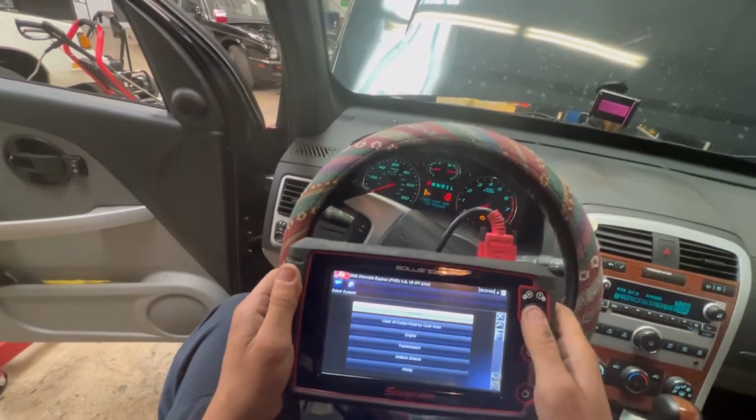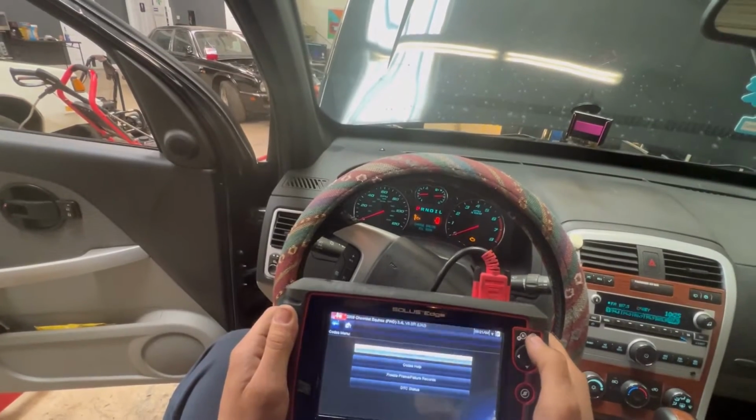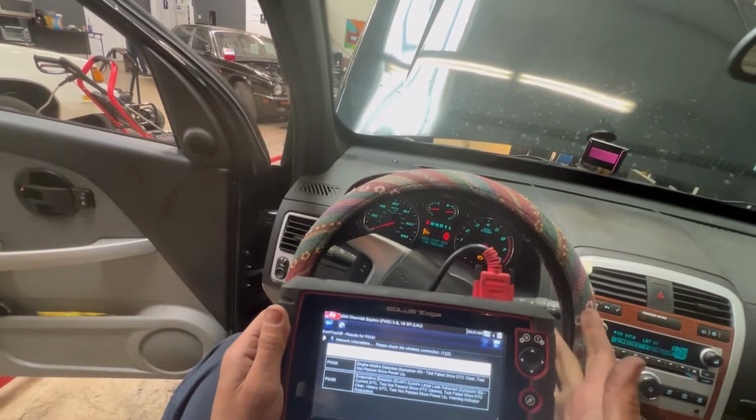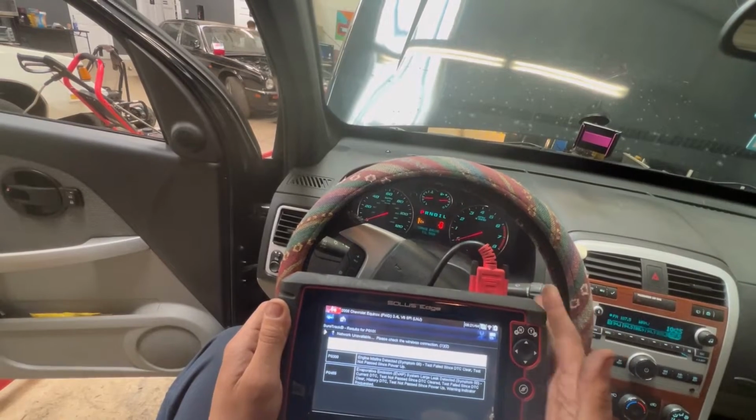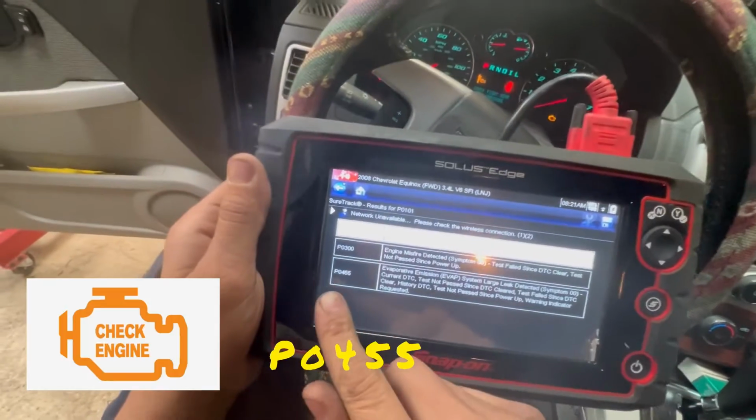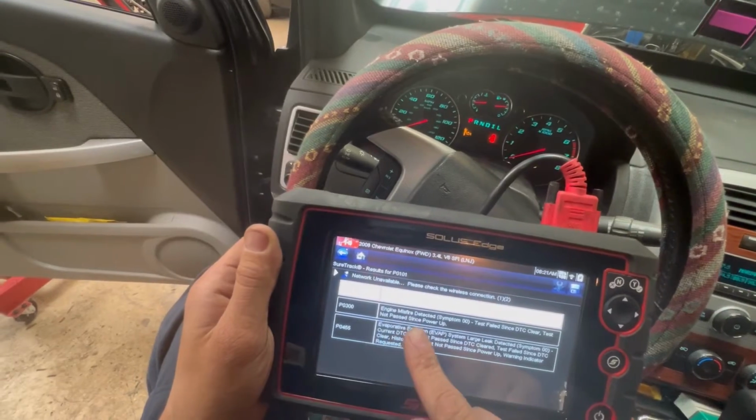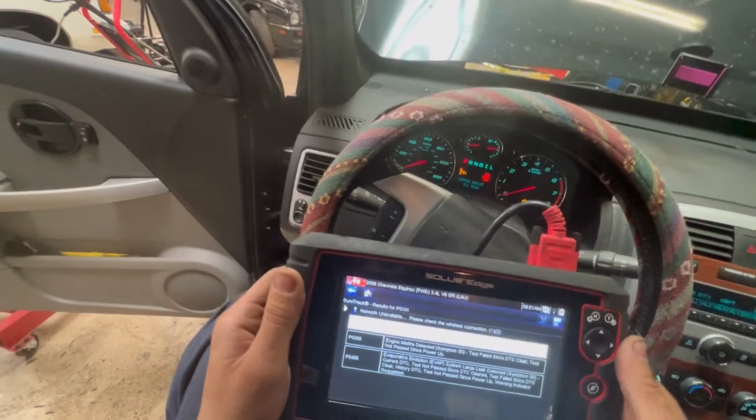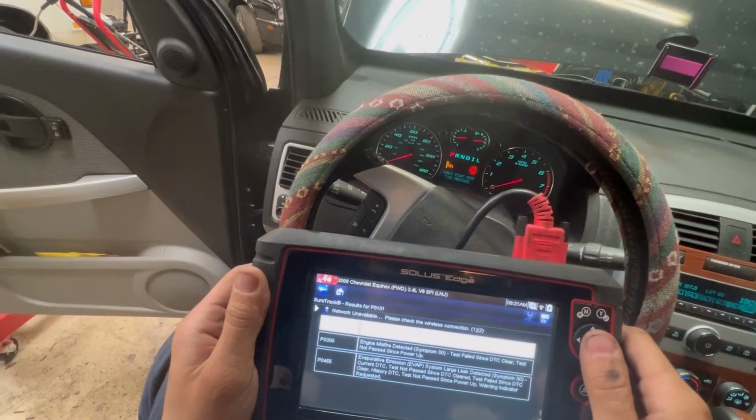Okay, they pulled it up, and I want to see the codes. Now, the customer's already stated that they replaced the fuel cap, but it keeps coming back. Evap system large leak detected, so this one, P0455. Also got a P0300. A 300 code is always a random misfire. And P0101, mass airflow sensor.